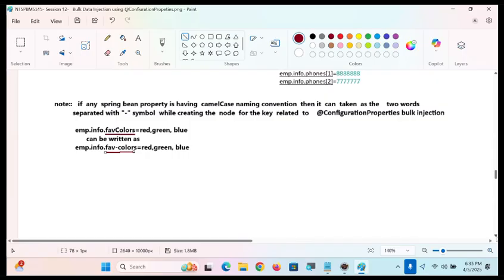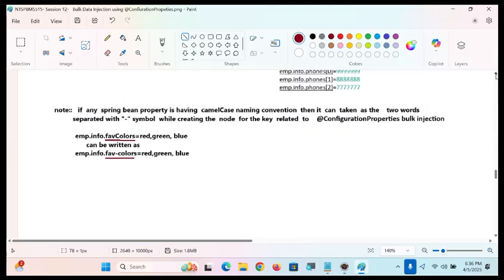Let us revise what we discussed so far. Bulk injection: for that, prefix is mandatory. The last nodes of the keys and the property name should match. If they are not matching, they will be ignored for injection. Whatever matched, they will be injected nicely.